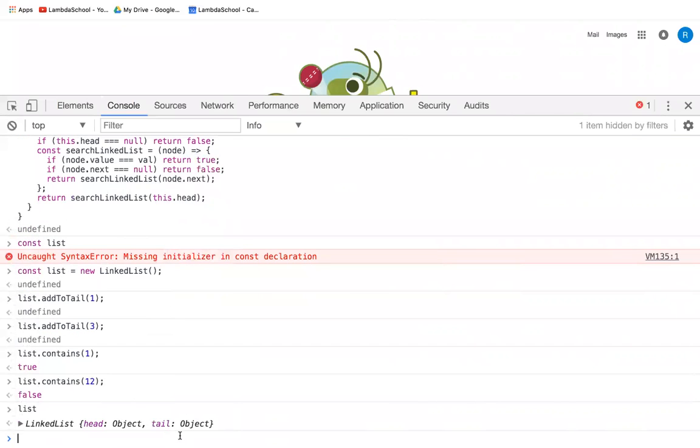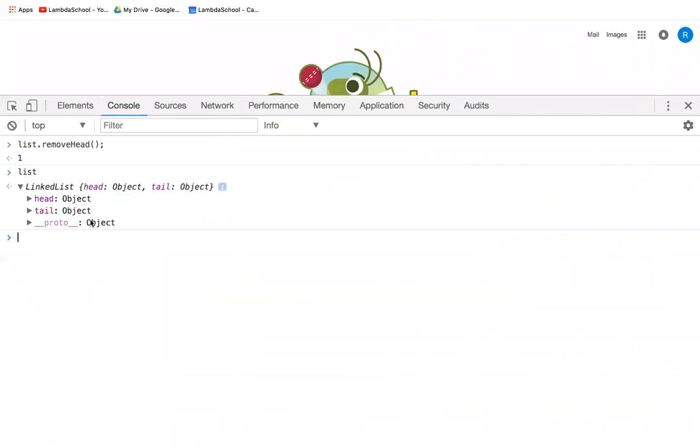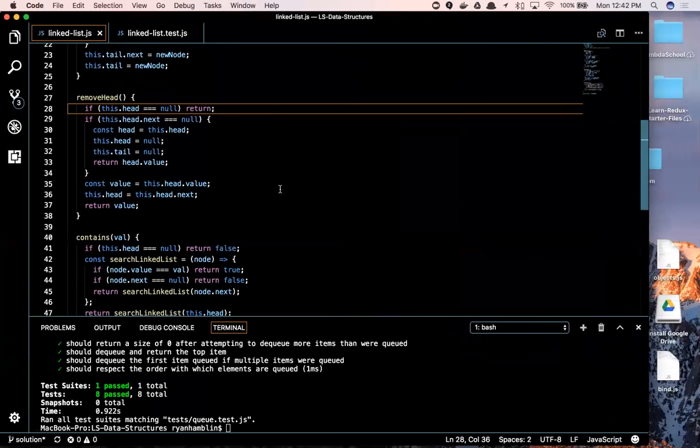Now, if we do list.removeHead, simply call that. It popped off and gave us the value that came off of the head. And if I log the list, we should have value at 3, value at 3. If I call removeHead again, now our list should be just empty, null and null. Okay, so conceptually, that's how a linked list works.